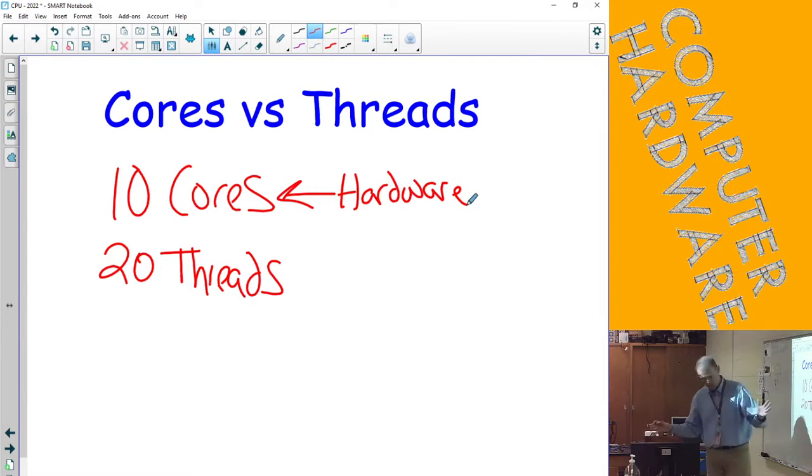Where did I set it down? Don't know where I set that CPU down. I don't know where I set it down.